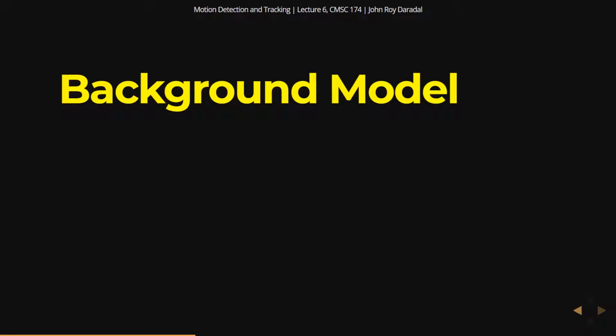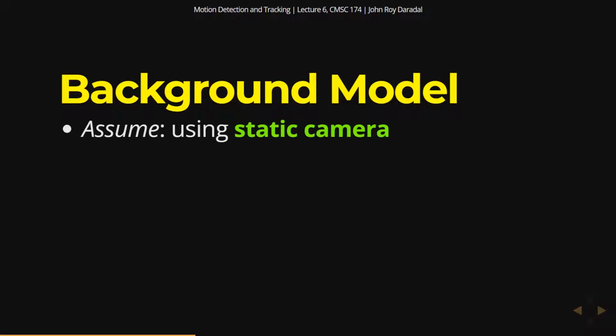So before we can do background subtraction, we have the frame from the video, but where do we get the background frame? Okay, so to get the background frame, we need to have some sort of background model. Okay, so for the background model, we will need to assume that we are using a static camera. So meaning it's not moving, it's not panning, it's not zooming, it's not tilting, and so on. So it's really just stationary, not moving at all, just one viewpoint throughout the whole video.